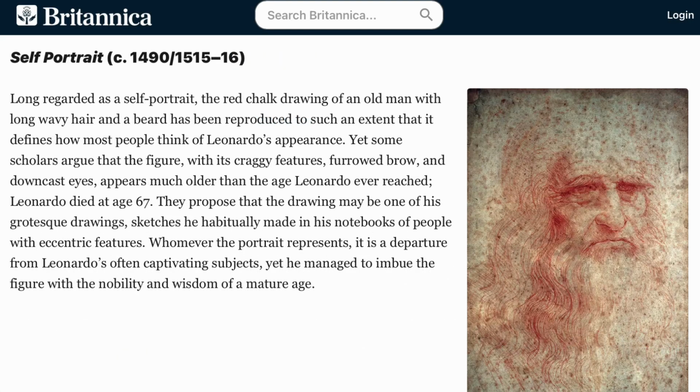Leonardo's portrait, long regarded as a self portrait, the red chalk drawing of an old man with long wavy hair and a beard, has been reproduced to such an extent that it defines how most people think of Leonardo's appearance. Yet scholars argue that the figure, with its craggy features, furrowed brow, and downcast eyes, appears much older than the age of Leonardo. Leonardo died at the age of 67.